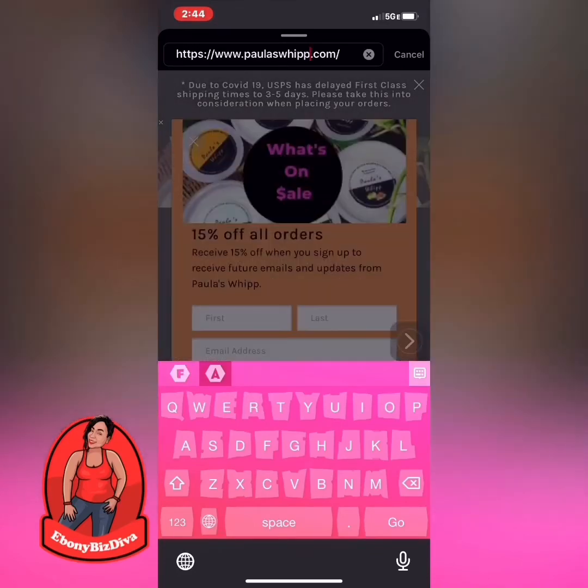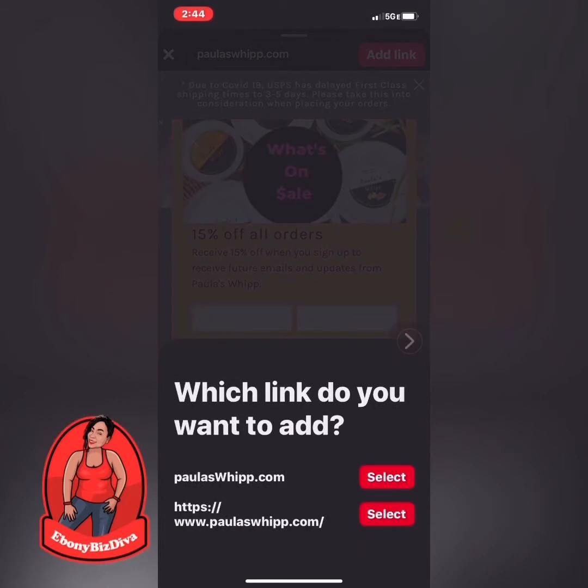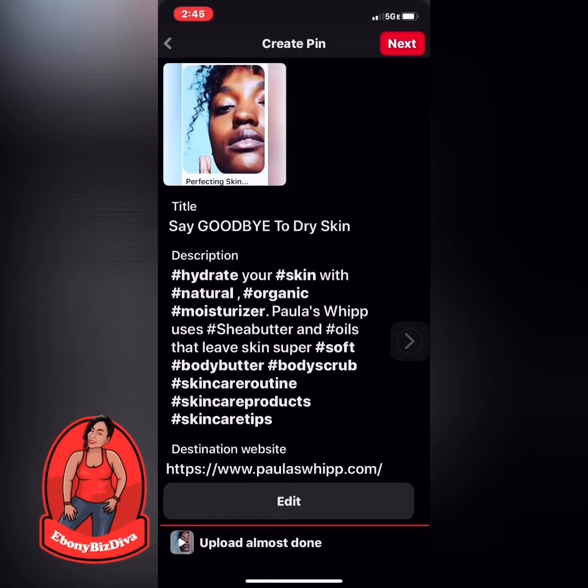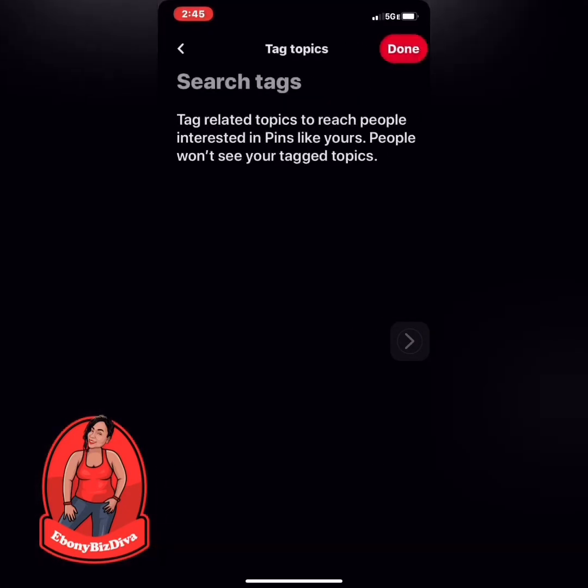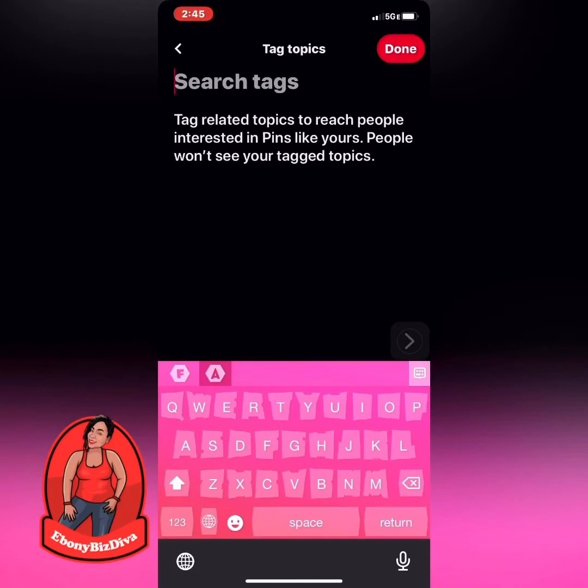So I'm going to place my site in, and I've used it a few times, so it automatically populates. But if you use a shorter link without the www, you can see here it'll ask you which one you would want to use. I always go with the most complete link possible. So I'm going to hit the select button on the bottom option, and then that is going to be added to my pin, and that pin will direct them to your site. That's your call to action. You don't want to lose it.